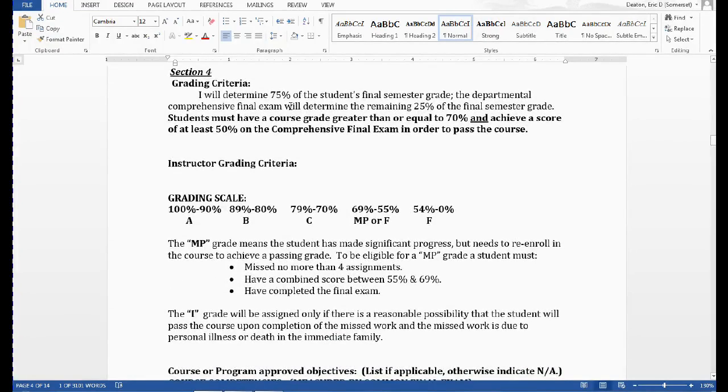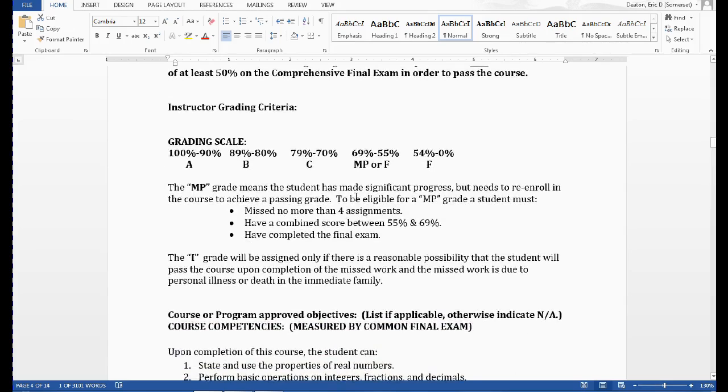75% of that grade is based on unit assignments, and the other 25% is based on the final exam. In order to pass the class, you must make at least a 50% on the final exam, which is proctored and comprehensive, and you must also have a final course average of 70% or higher, which does include the final exam grade. And it is a 10-point grading scale.